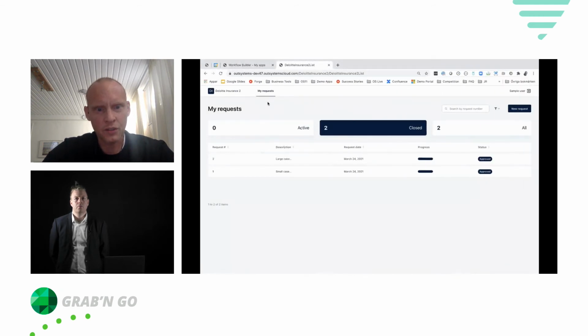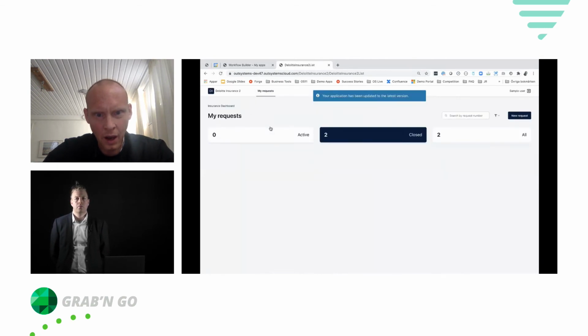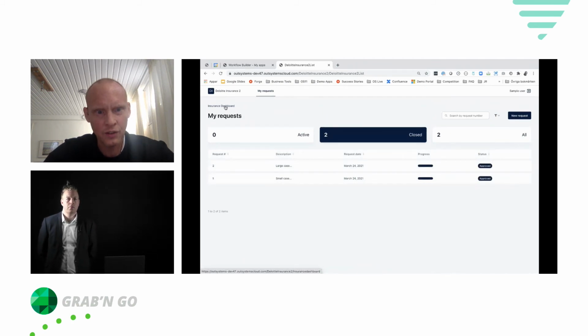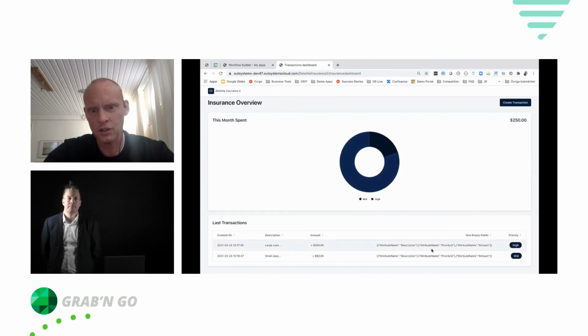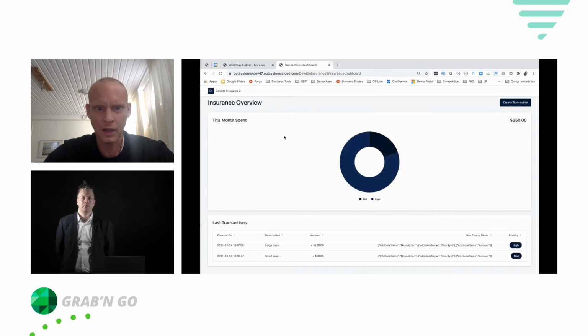So we switch to the next screen, and now we can see here my request. And as soon as I update this screen, we can see that it's now updated to the latest version. And up in the left corner there, we have the insurance dashboard that we just created. So I can click on that one, and I'll see the newly created screen with my submissions. At this point in time, not so many.